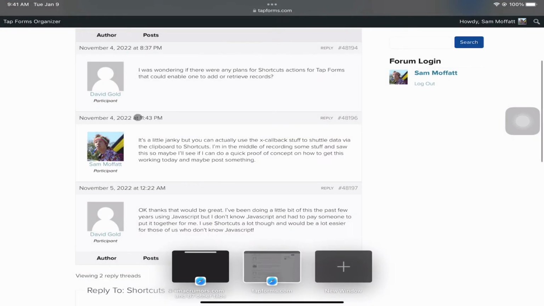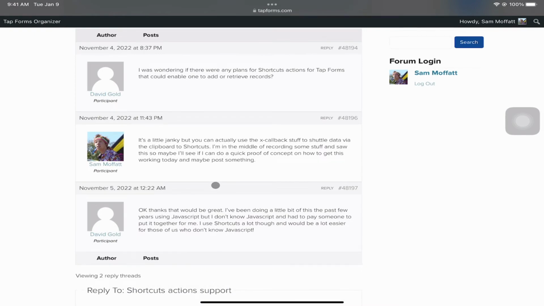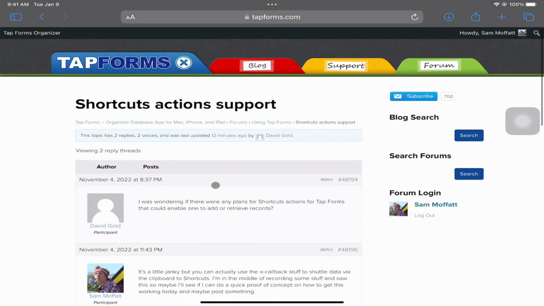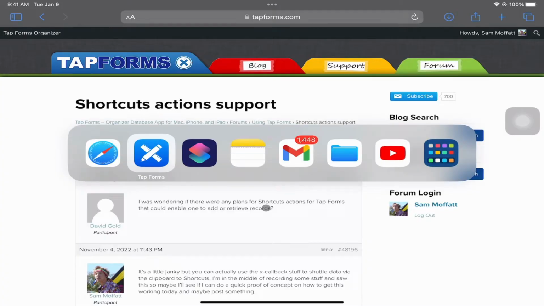Today we have one from the forum where David Gold posted wondering if there was a plan for Shortcuts actions for Tap Forms that could enable one to add or retrieve records. I'm not sure what the answer to this one is, but I was recording a bunch of other videos and I figured I would give this a go.